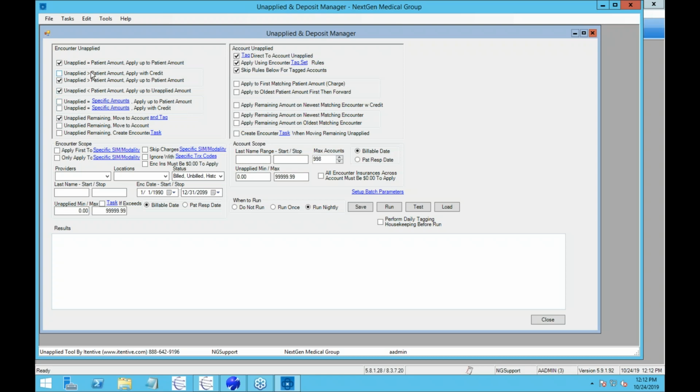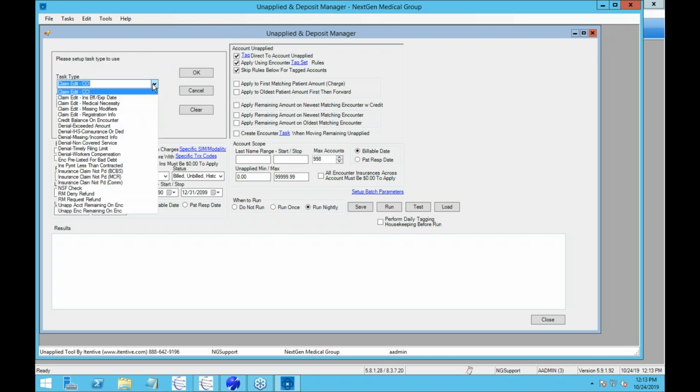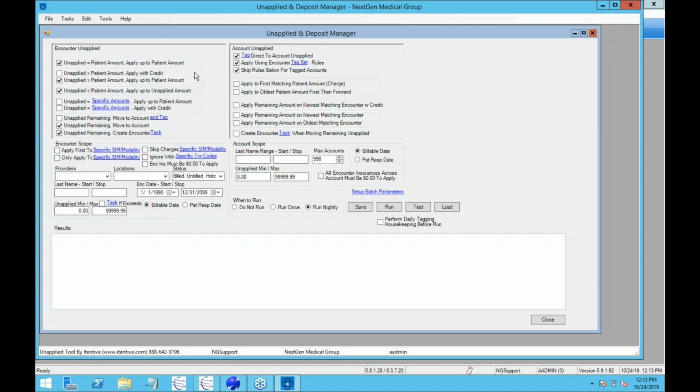Now, you may end up with the case that there's still money left on those encounters when you're done processing them. So you have an option of what you want to do with that. Do you want to move that money on the encounters up to the account so it can be used on other encounters in the future? So you can take the basic option to do that. Let's just go ahead and move it up to the account. Do you just want to create a task and you pick your task type on the encounter, and maybe you can pick to not move it at all and just create those tasks, and someone's going to go in the work log and review them.